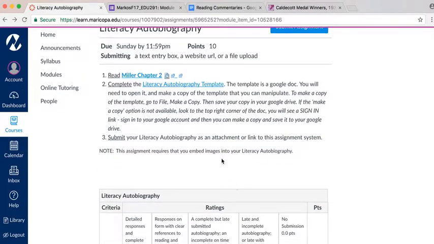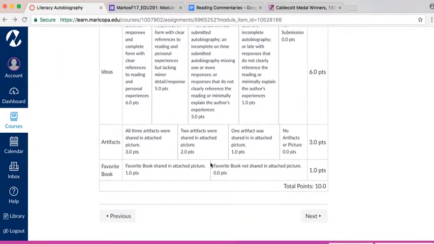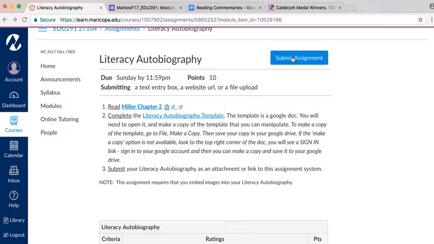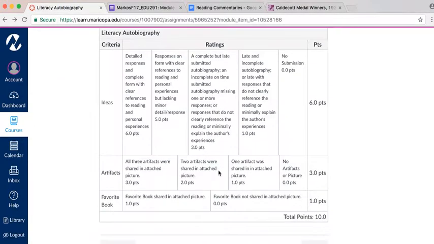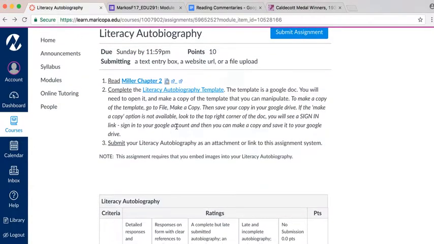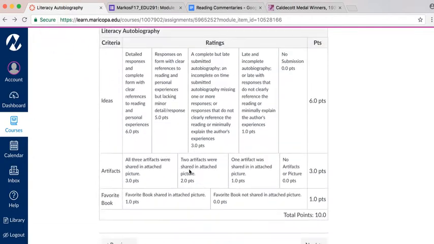When you're done with the assignment, you'll submit it right here up at the top where it says submit your assignment. You'll be able to upload a link to your Google Doc, or you can download it and upload it as a Word doc if you'd like. And then down here below is the rubric for how your literacy autobiography is going to be graded, okay? So that's the last assignment for this first week.